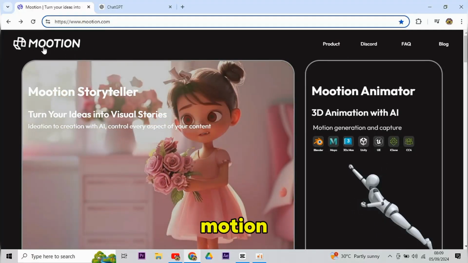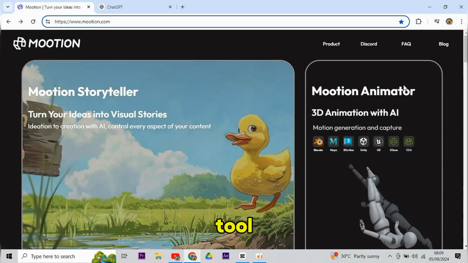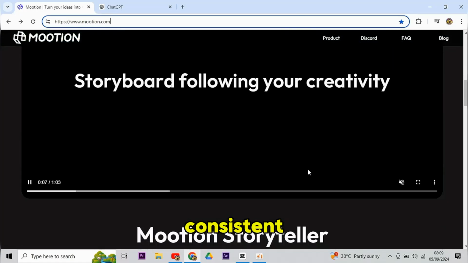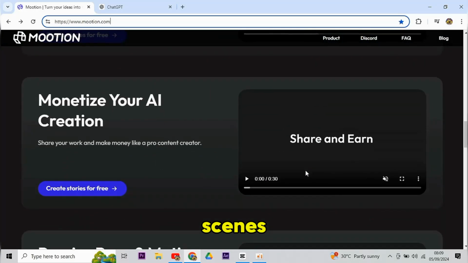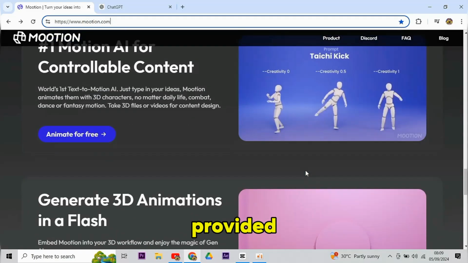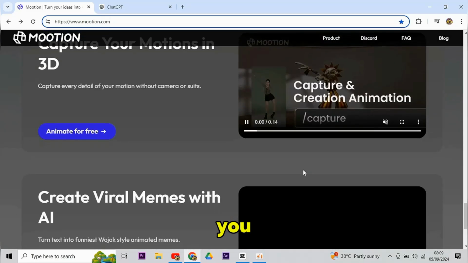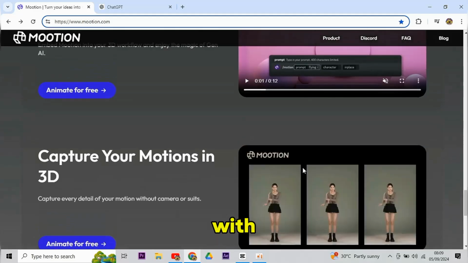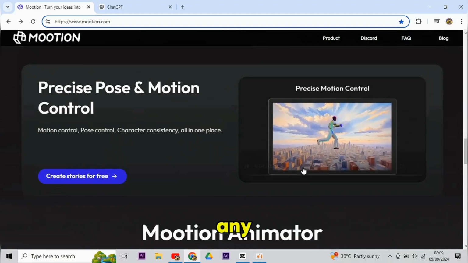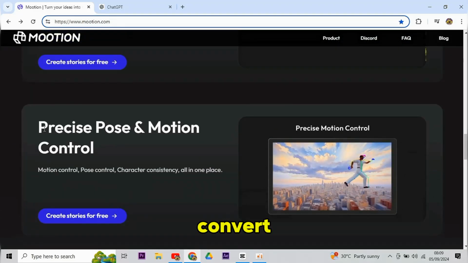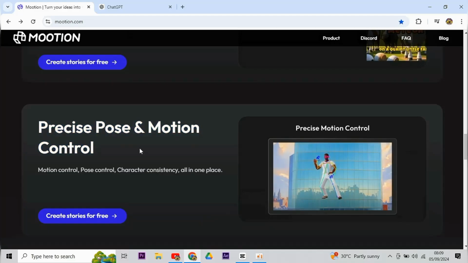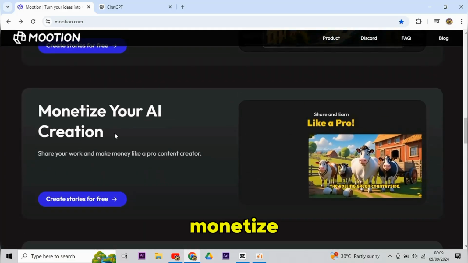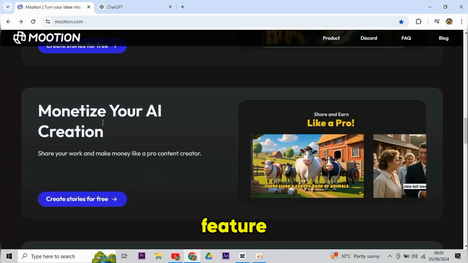This tool is called Mushin. The benefit of this tool is that it generates images with consistent characters across different scenes. Now, by using the link provided in the description or comment box, you can access the Mushin tool. With this tool, you can animate any image, meaning you can convert it into Mushin format. Today, we'll use the Monetize Your AI Creation feature.